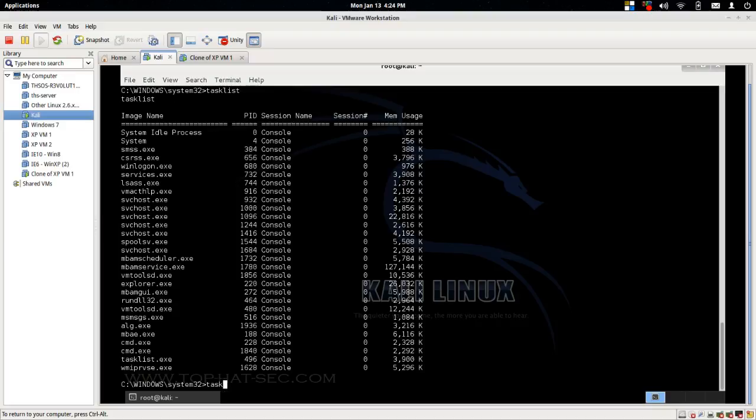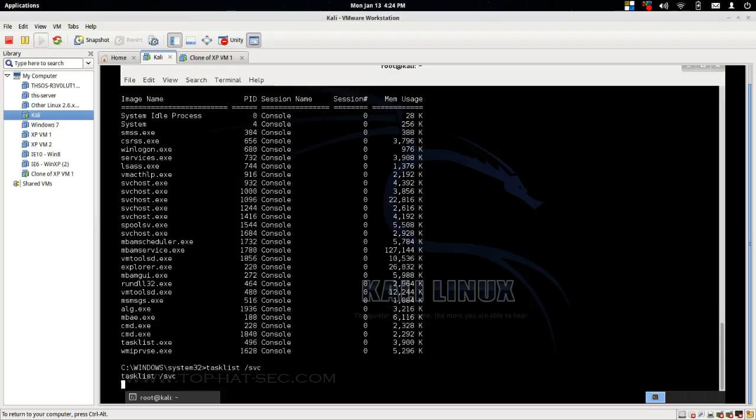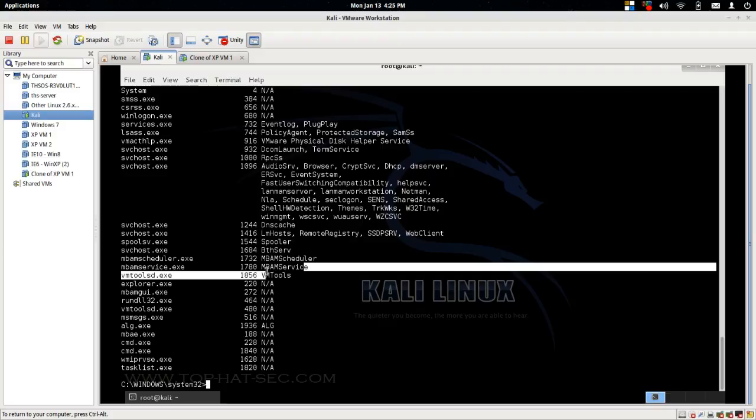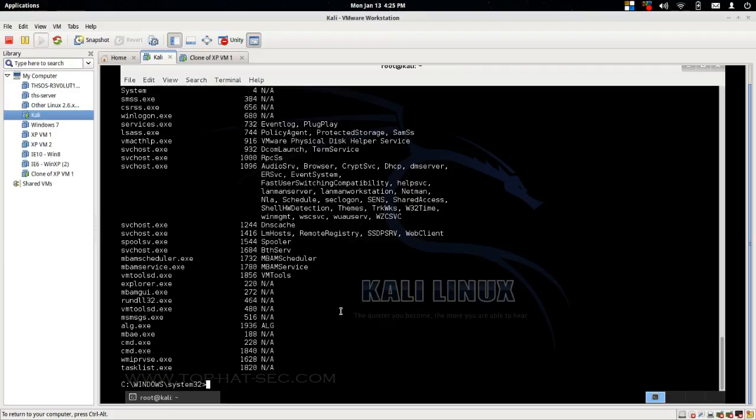We can do a task list /SVC for services, and let's see what pops up here. There's a little bit on here. We want to basically pay attention to everything that's on the right. Everything on the right is going to actually list the service name.